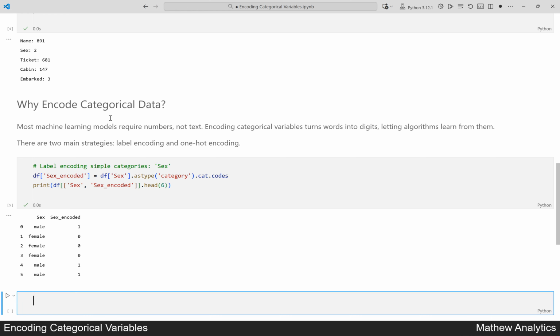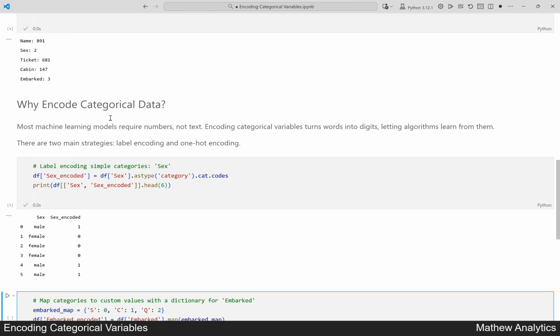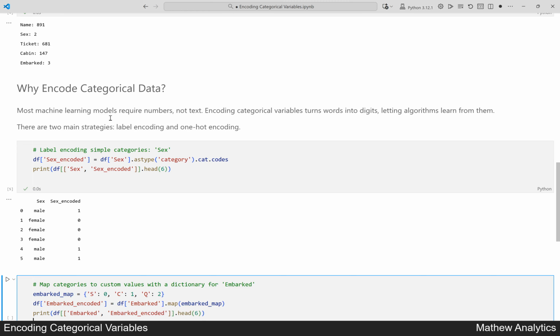Sometimes you may want to assign specific numbers to categories instead of using the default order. We build a Python dictionary that maps each port code to a number. We use map to apply this mapping to the embarked column, creating embarked_encoded. Let us view the first 6 results to check our mapping.